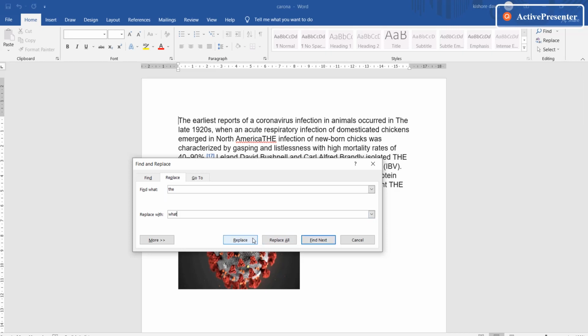You can see here three options: replace, replace all, find next. If we click on replace, it highlights the word, whether you want to change this word or not. For example, in our document or paragraph, if there are similar words, at that time you can use find next. If you click on find next, it goes to another similar word. You can see here it is highlighted.